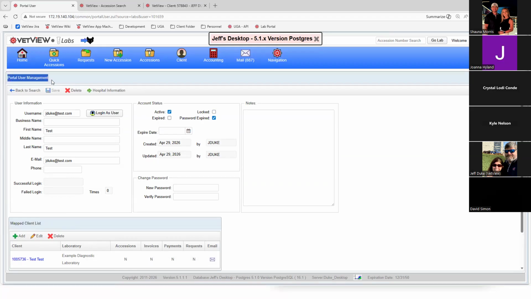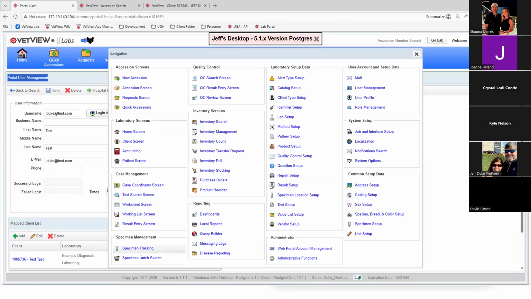So this is the portal management screen. It's also in the navigation down here. You can get to the portal management as well and manage those people. It's in... where is it at? I lost my portal management.